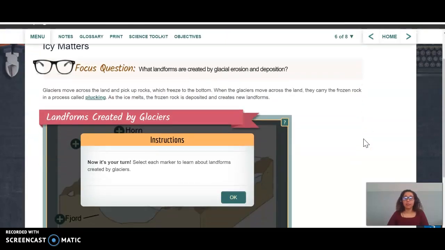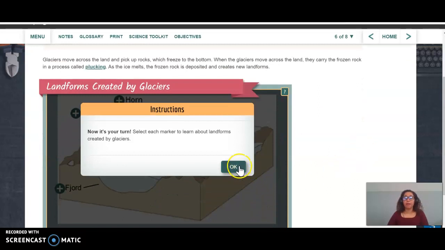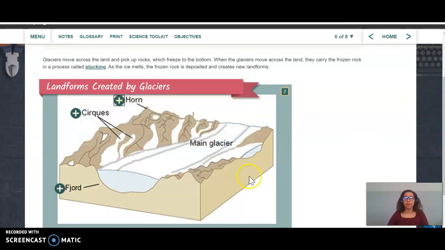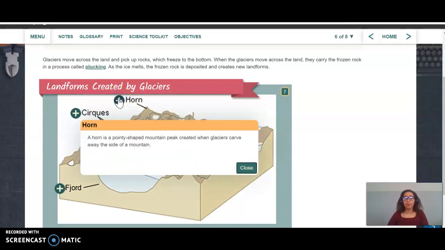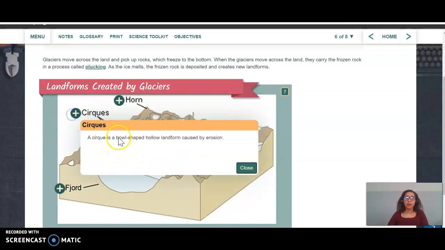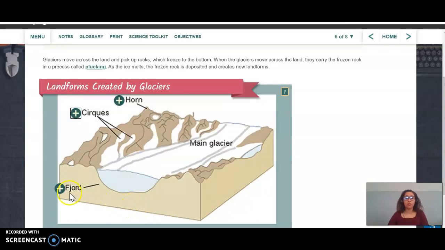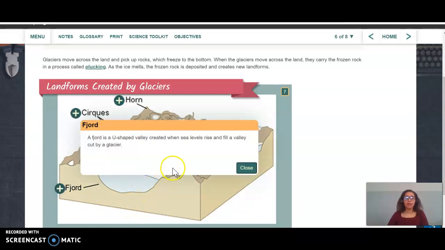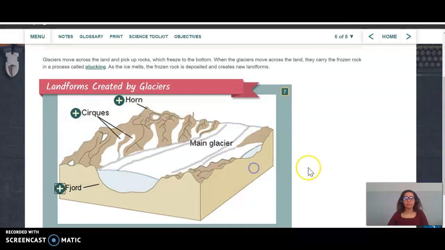So these glaciers form different types of landforms as well. The very first is called a horn, and it's a pointy-shaped mountain peak that is created when glaciers carve away the side of a mountain. Next, there is a cirque, and it is a bowl-shaped hollow landform caused by erosion. And finally, glaciers also create fjords, and that is a U-shaped valley created when the sea levels rise and fill a valley cut by a glacier.